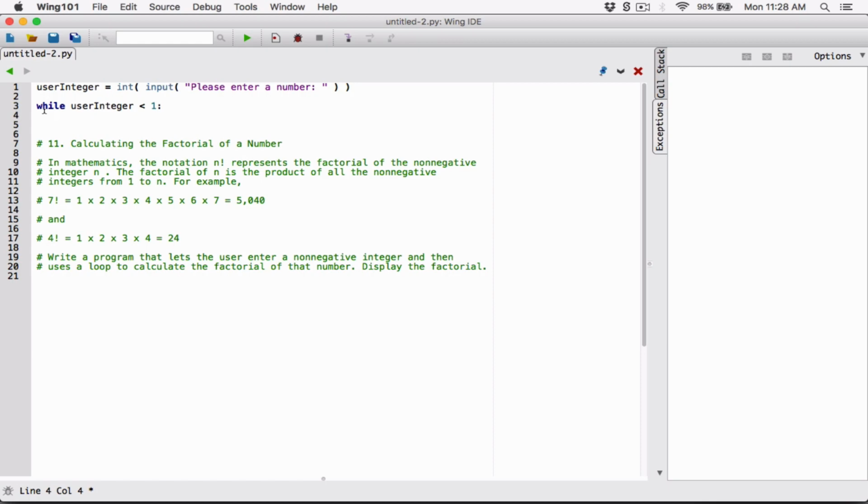We can say, while the user integer is less than 1, okay, if it's 0, -1, negative, anything less than 1, keep on asking the user to enter the number again, or enter a positive number. So I'm going to basically copy this line, print it here again, change the message a little bit and say, please enter a positive number.